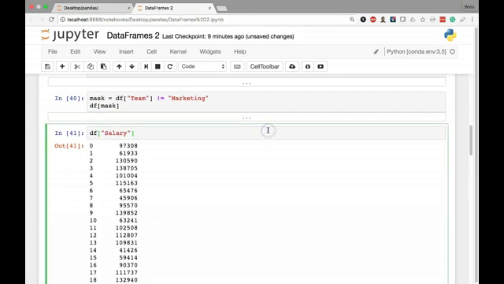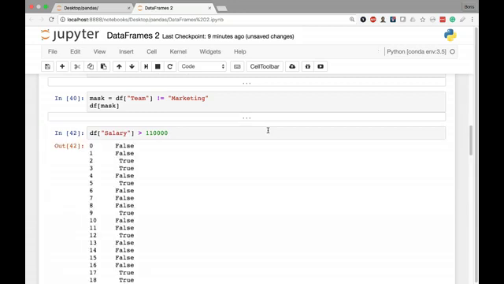And now instead of using either the double equals to compare literally to an exact salary, or not equals to compare not against a specific salary, I'm just going to use the greater than sign and give it a value of 110,000. So now it's going to return another Boolean series of trues and falses. And wherever we see true, the salary is greater than 110,000. And wherever we see false, we know that the salary is not greater than 110,000.